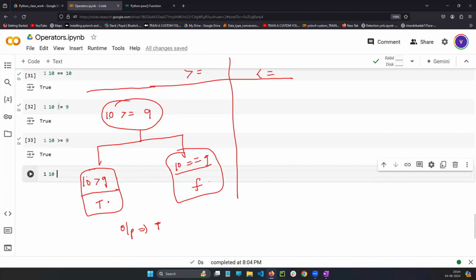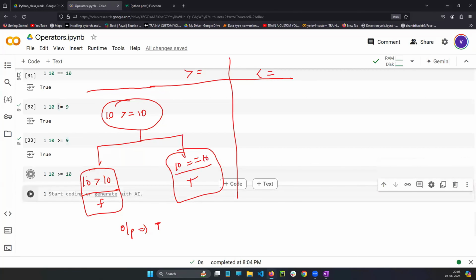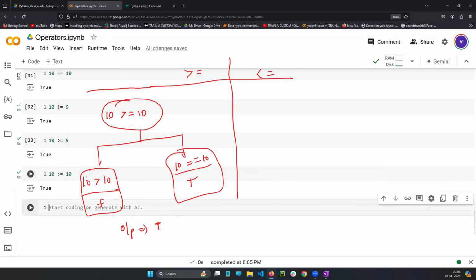Suppose I write 10 greater than or equals to 10. 10 greater than 10 is false, because any value can't be bigger than itself. But 10 double equal to 10 is true. So of course the output will be true. Out of the two, if both are true, it means true.